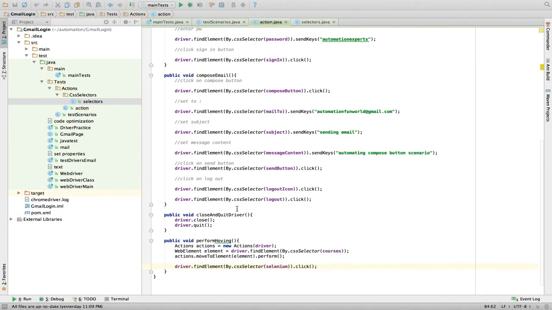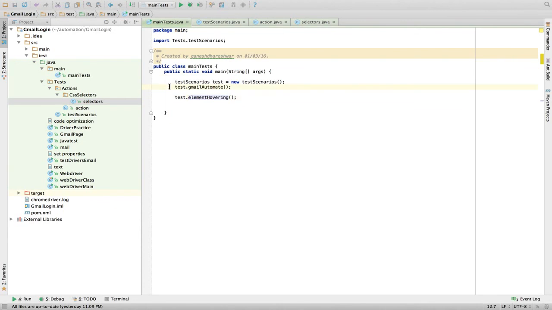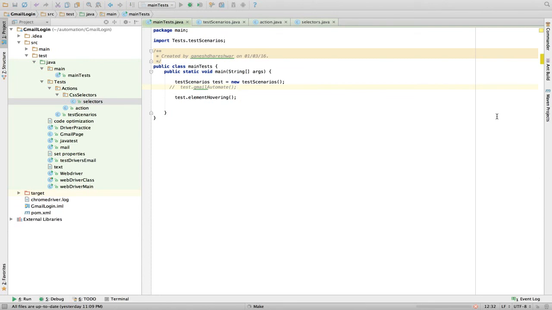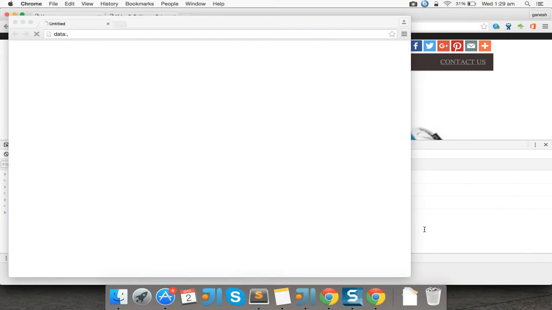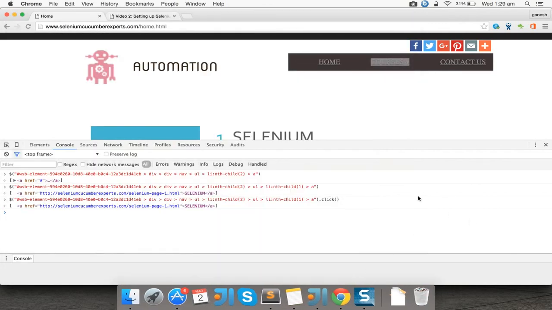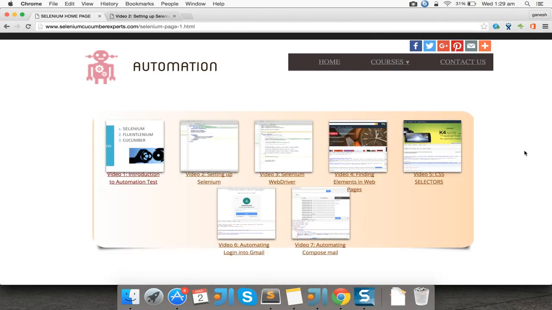I think it's clear to you guys. Let's run it once and see. I don't want to run the previous scenario, so I just comment it out as of now, because I don't need to run the Gmail application followed by element hovering. I just want to run element hovering, so I comment out the Gmail application, right click and run. I hope it will work fine. Let's check it. Yeah, the driver navigated to the Selenium option. Yes guys, now it's successfully run. It went to courses, clicked Selenium and came to this page.